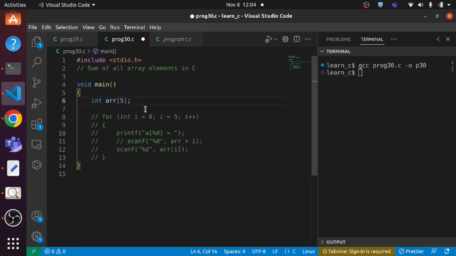Hello friends, today we learn single dimension array and we'll see how to get the sum of all the array elements. Alright, so I mean to say if I have an array of 5, it will have 5 values. We need to get the summation of all of these 5 values. So how to do that?